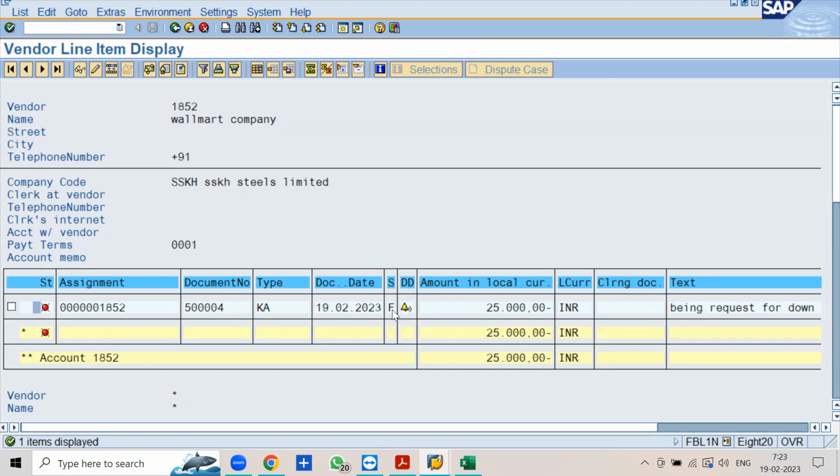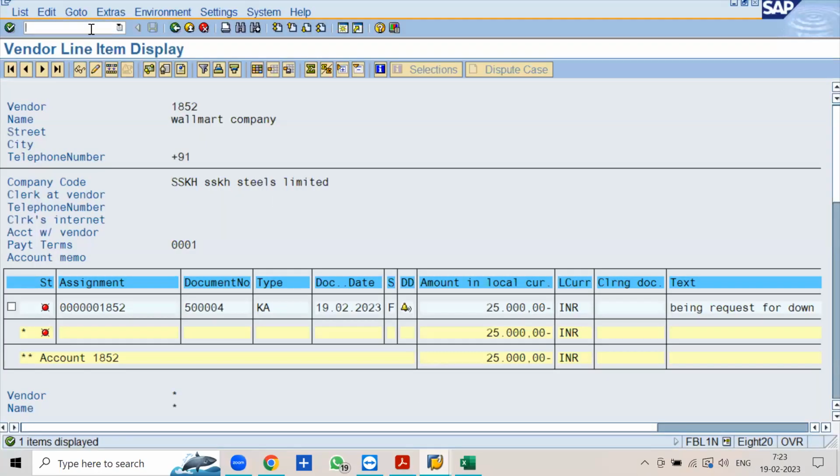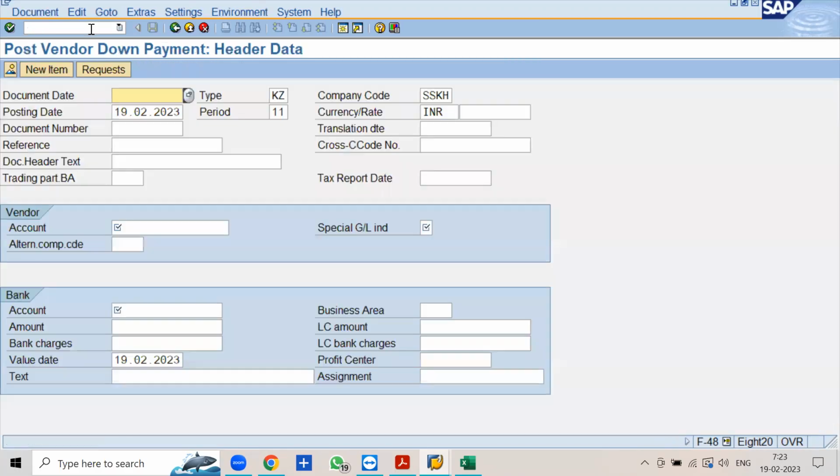Okay, now let us assume that we have paid an advance of 25,000. Posting of down payment against the down payment request. As usual, F-48. Document date is.